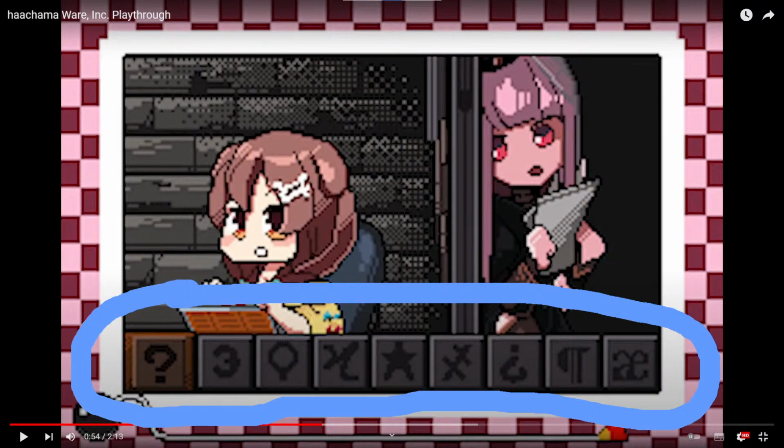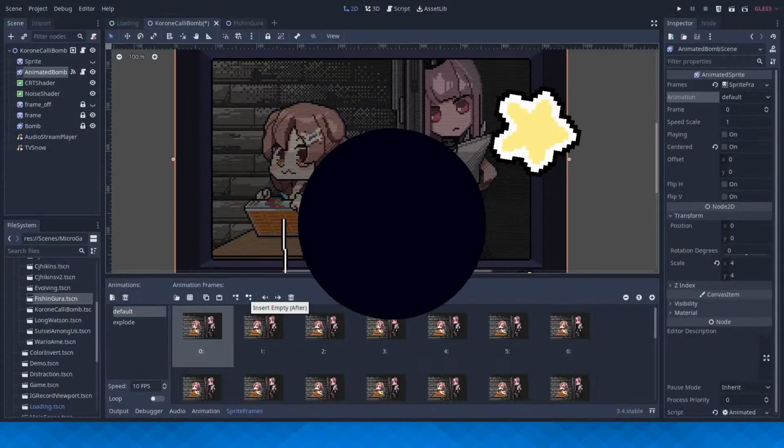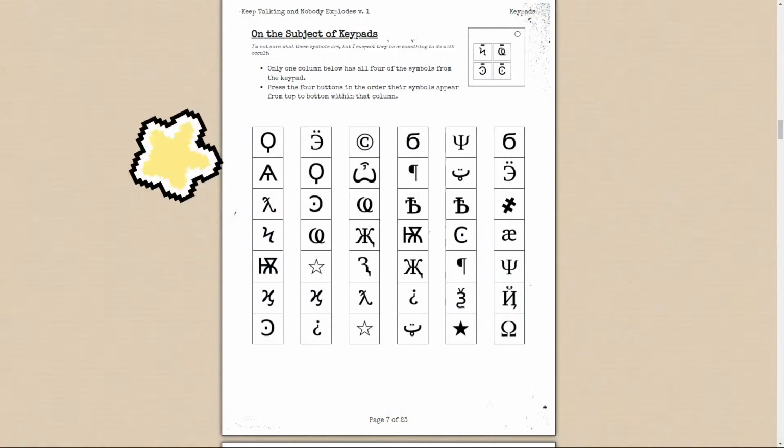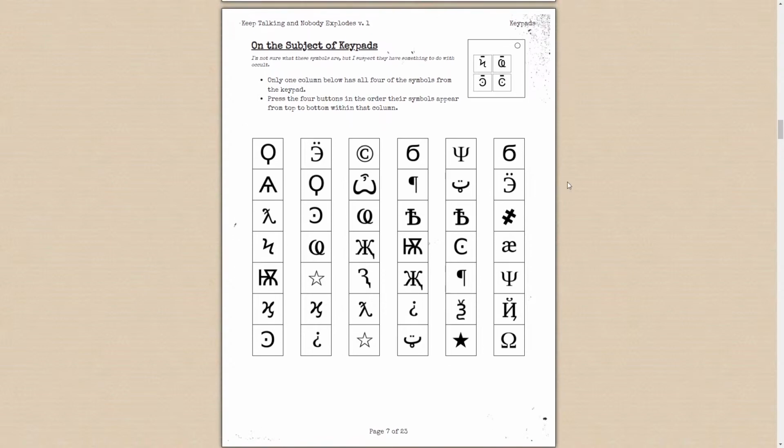Let me first remove this image from the screen. Alright. And now let me transition over here. There we go. Okay, so this is what it looks like in the manual.